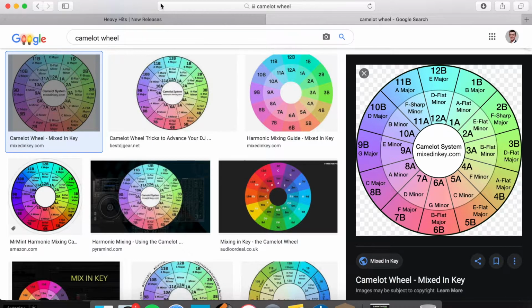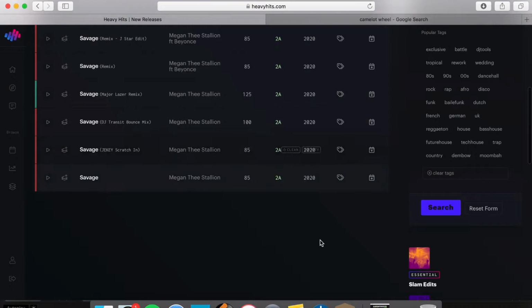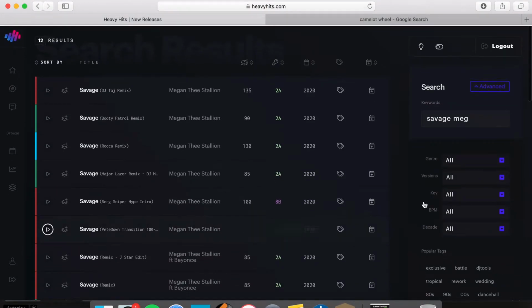What I did, though, is I went on Heavy Hits and I searched for Savage when it came out. Right when Savage came out, I saw that Heavy Hits had the instrumental up, so I downloaded that immediately because I knew I would end up using it at some point. And it was in the key 2A here.